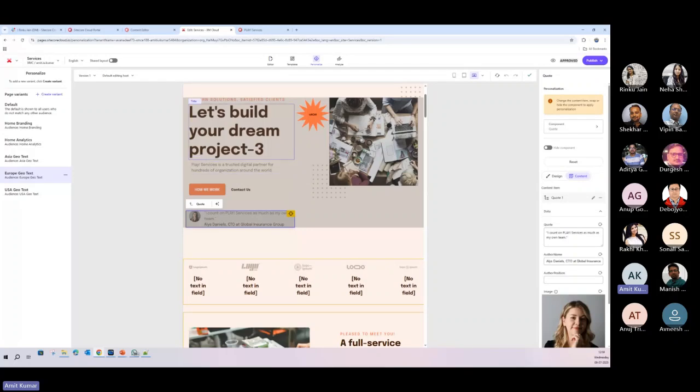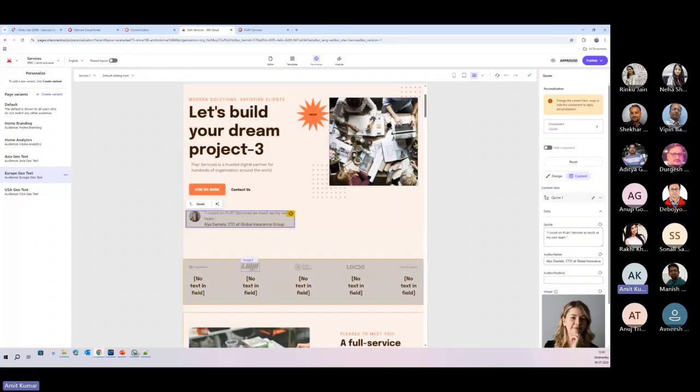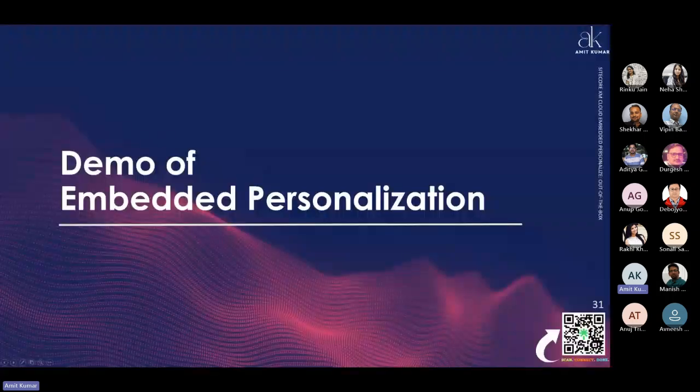You cannot utilize this with any other website because you are not having the API or anything, and you can only track the web interface of XM Cloud, the desktop interface, not mobile tracking. If you are developing it, you cannot do this with embedded personalization. So how is this working in real time? Let me quickly explain.